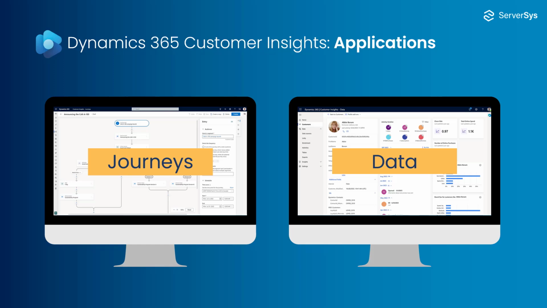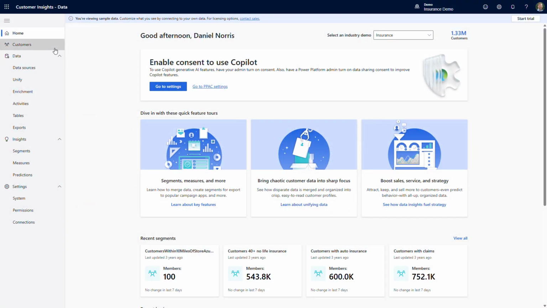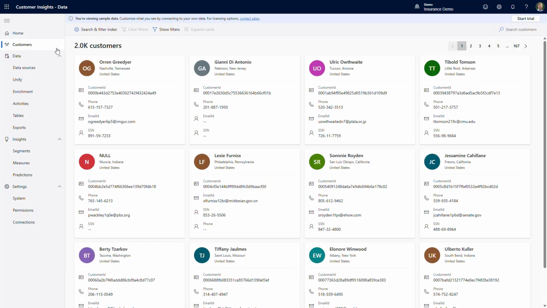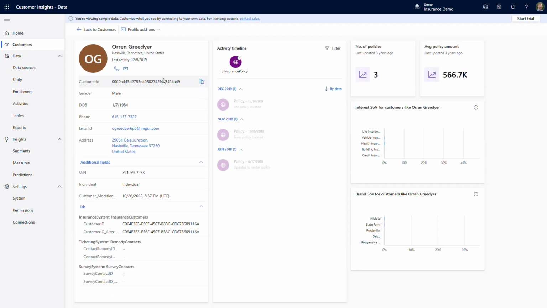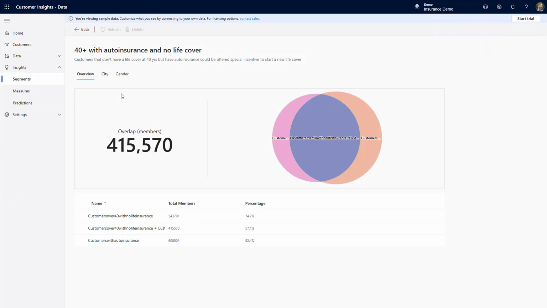The second application is Customer Insights Data. This provides a unified data platform that consolidates data feeds to understand customers better and use these insights for enhanced message personalization and ad targeting.